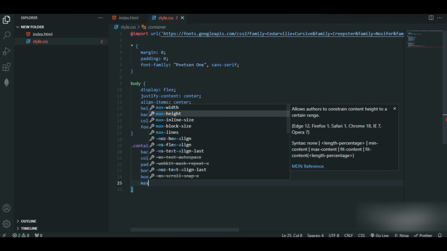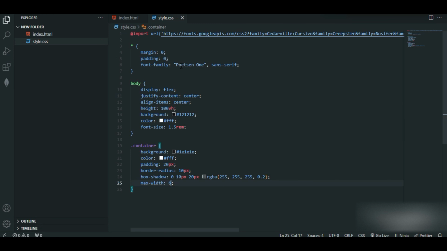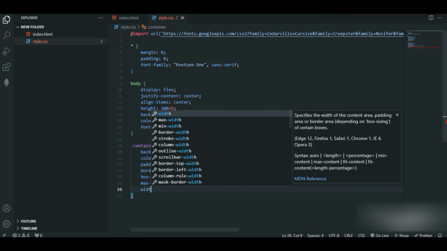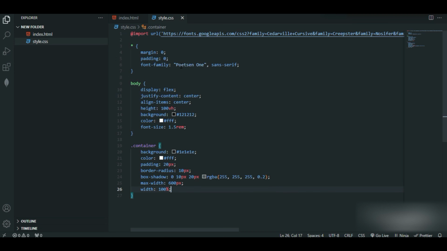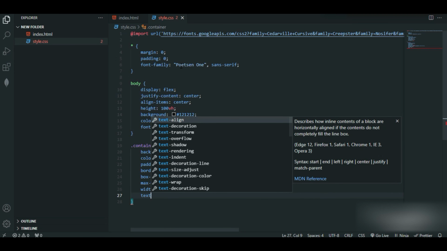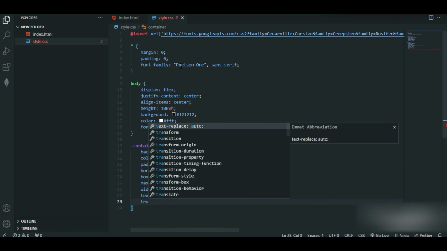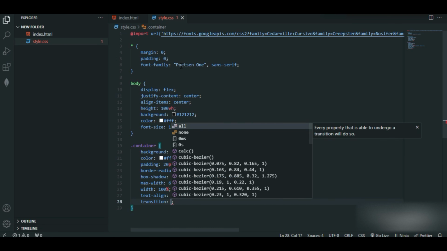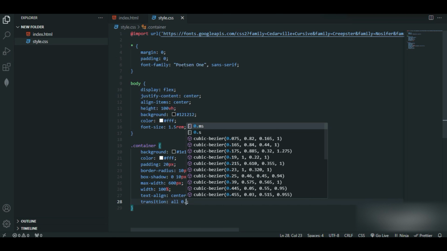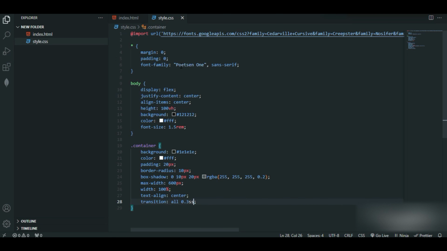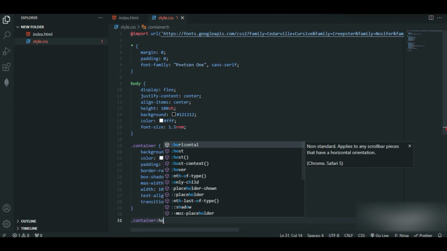Next, let me give max width of 600 pixel, width of 100%, text align center, transition of all 0.3 seconds, sorry, and I'll just take ease, right? So then let's style for the container itself, but on hover.